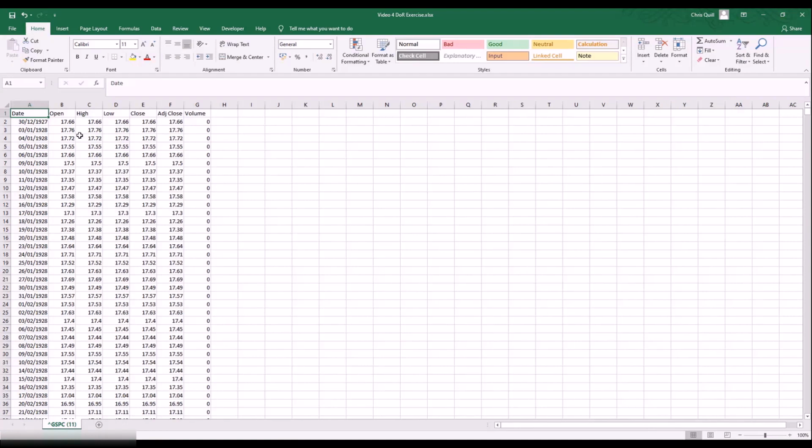A quick note about these dates, obviously I'm filming this from the UK, so these are UK formatted dates. When you download files from Yahoo Finance, the dates will be in whatever format is suitable for your own country. So no need to worry too much about that.